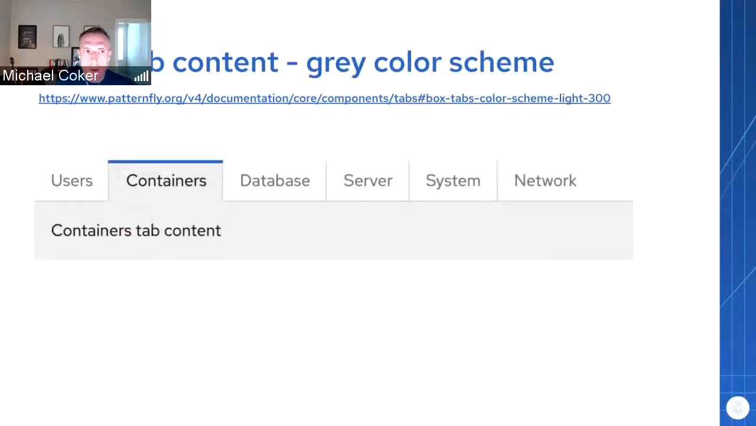The tabs component and then tab content component now support an additional color scheme. Basically an inverted color scheme as compared to the default color scheme. You can see it here with the gray background for the active tab and the gray backgrounds for the tab content.